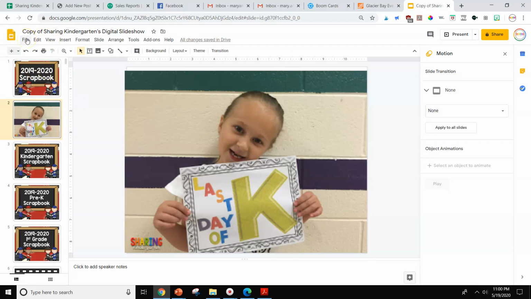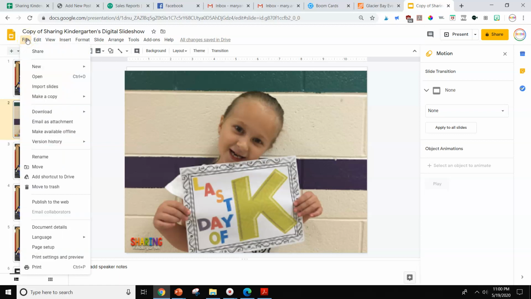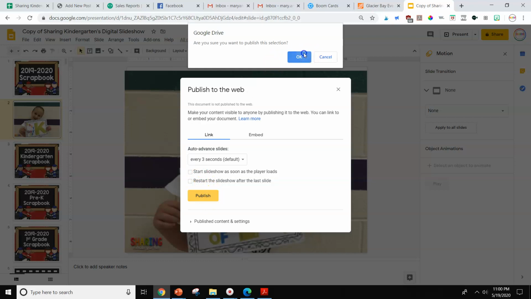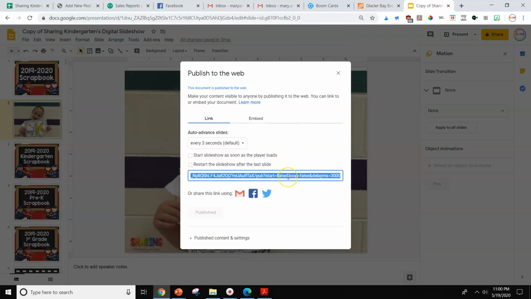is when you're done with Google, you're going to go to File. You're going to go to Publish to the Web. You can click between these if you want to. It doesn't really matter. I usually don't click those, and then I just click Publish. And it's going to give you this URL.